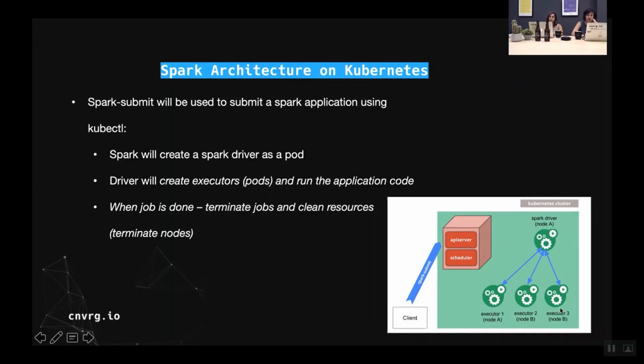So that's really important. And the third thing is when the job is finished, all the nodes will be terminated. So you don't need to keep a huge cluster online. You can have only the master node, and then once you submit the job, it will scale automatically to bring all the other nodes to run the application.